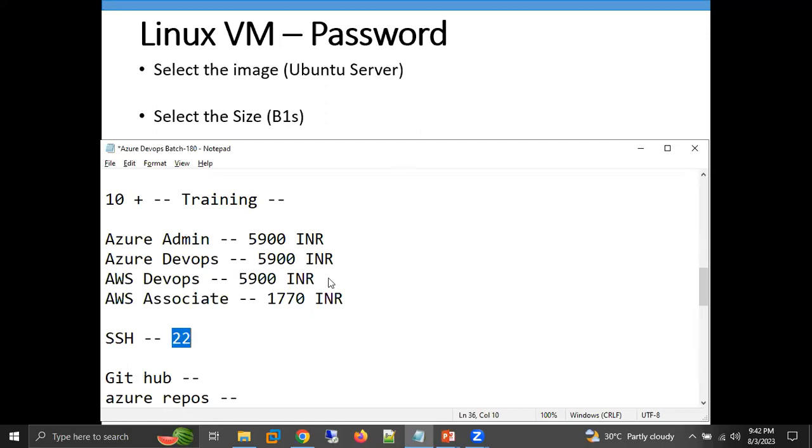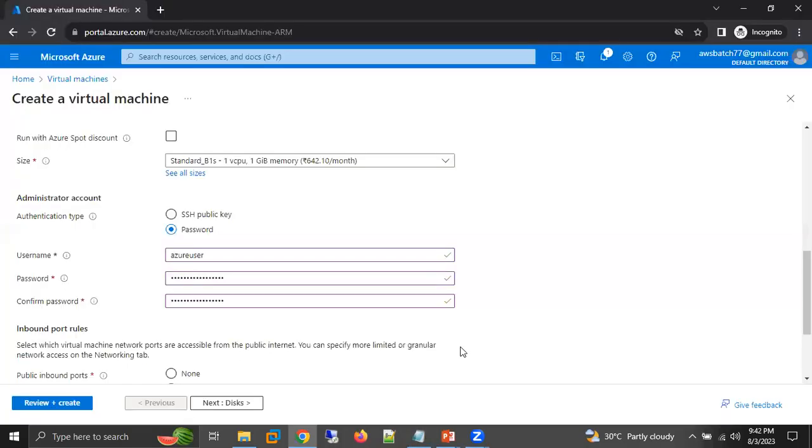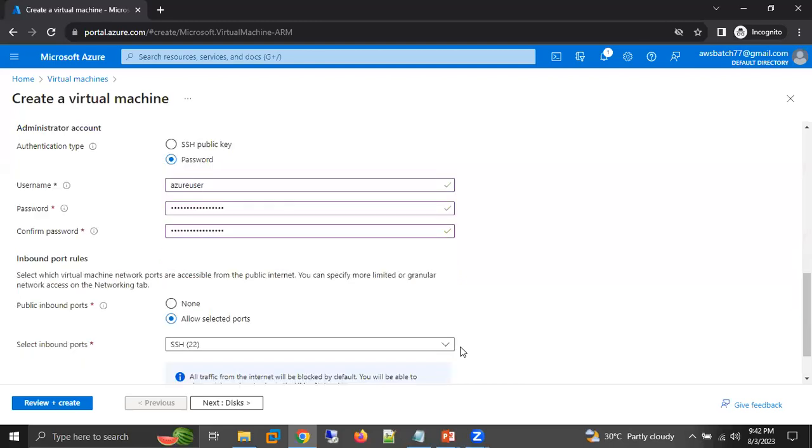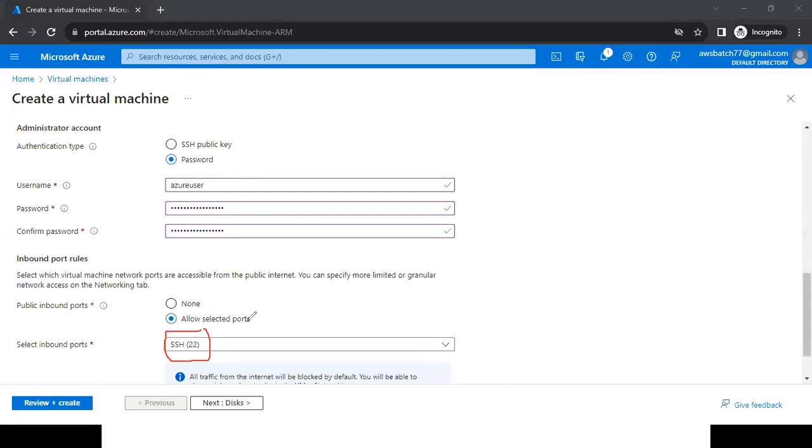We have discussed in the previous session, Azure is so smart. By default, they have enabled the SSH port with port number 22. Based on the image which I have selected, they have automatically enabled the port. So our port is enabled, which means I can connect to this particular machine.